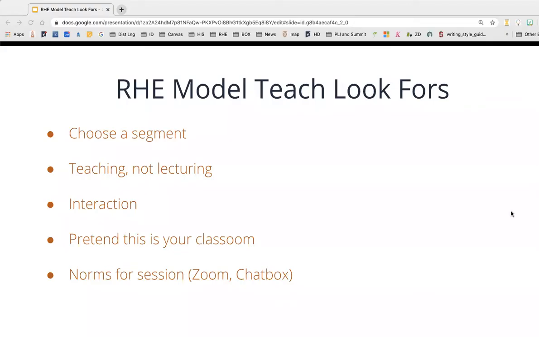And so finally, just to sum up everything that I just said, here's what we're looking for. We're looking for the segment that you chose. Make sure it's a segment. Teach, don't lecture, be interactive, pretend this is your classroom, and then set those norms at the beginning.